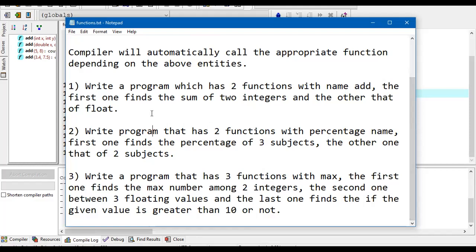The second program says: write a program that has two functions with the name percentage. We're going to define two functions having the name percentage. The first function finds the percentage of 3 subjects, the other one that of 2 subjects. So that's simple. The first one will find the percentage of 3 subjects, and the other one will find the percentage of 2 subjects. So how will a compiler know which function I'm calling?